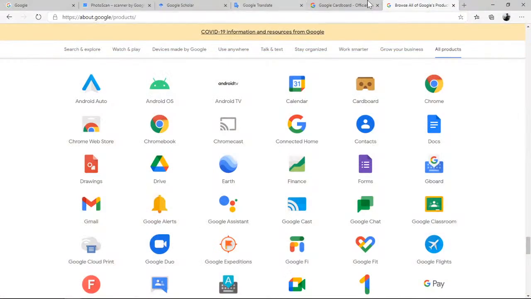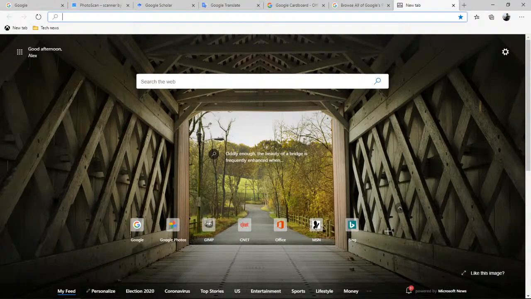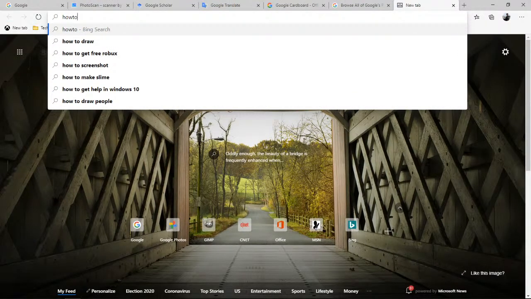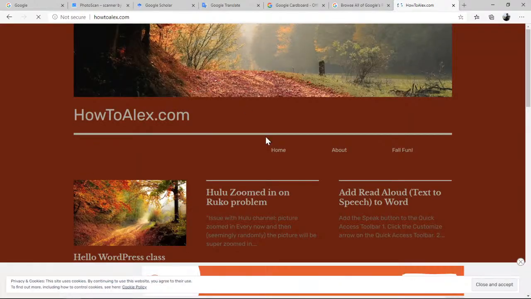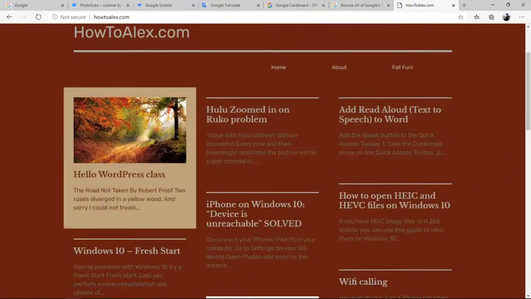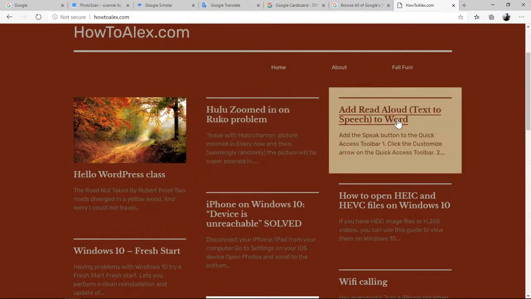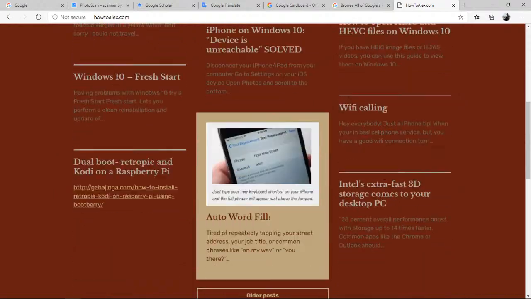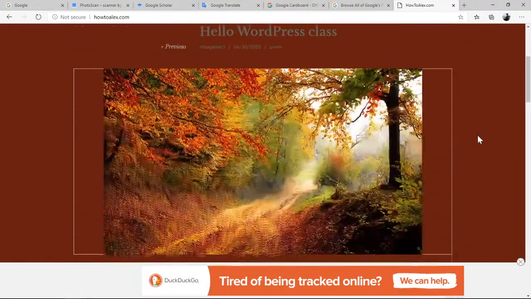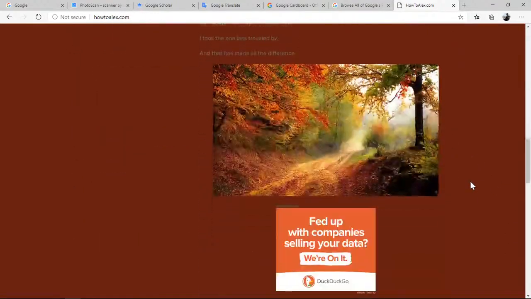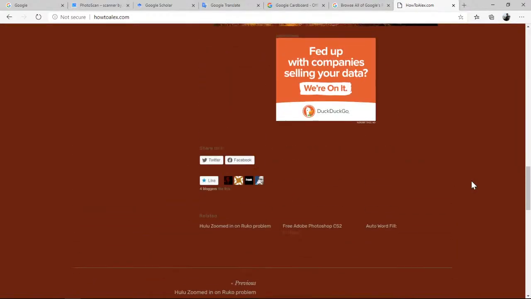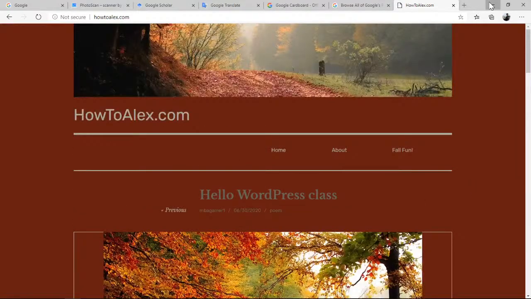Okay, so if I do pull it up in a different web browser, I scroll down, you'll see the articles. You can click on the articles and it'll open right up. There you go. And they have some ads and stuff.